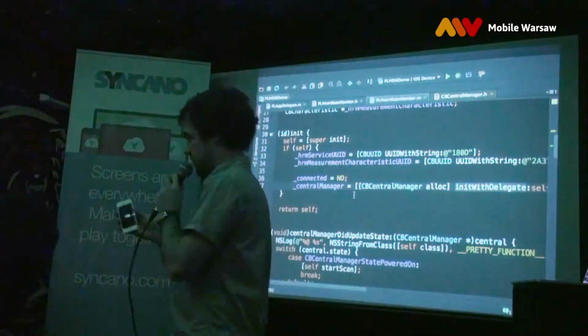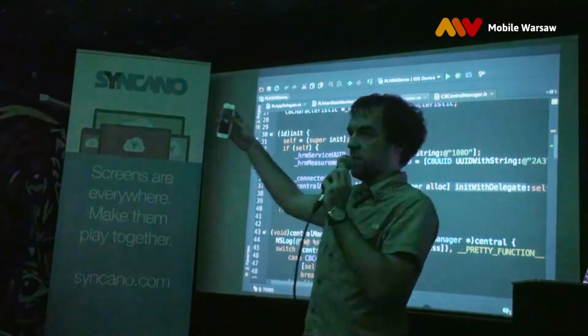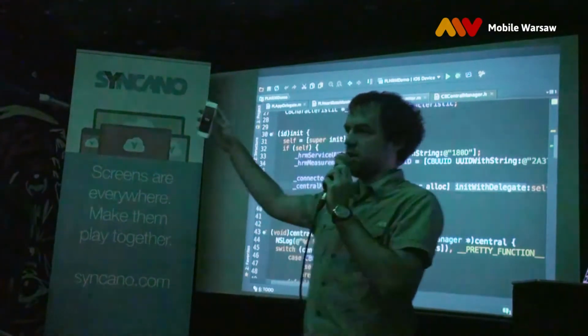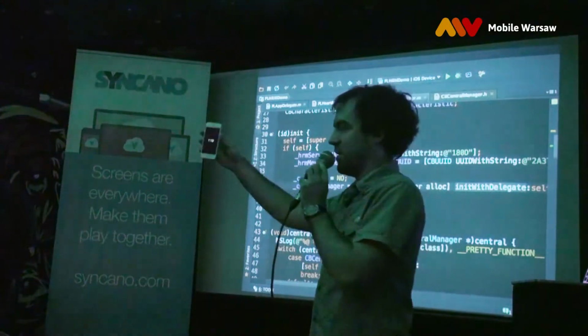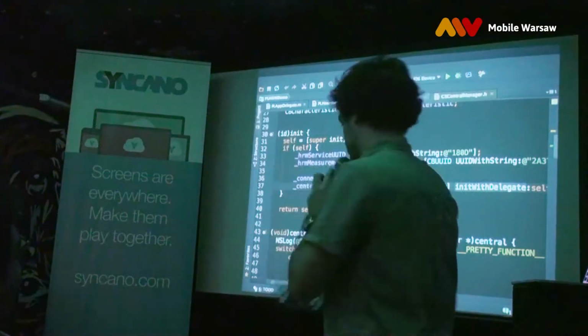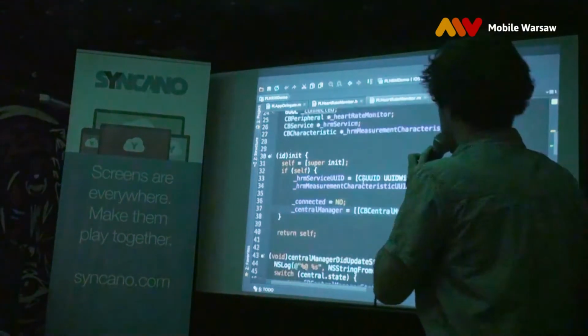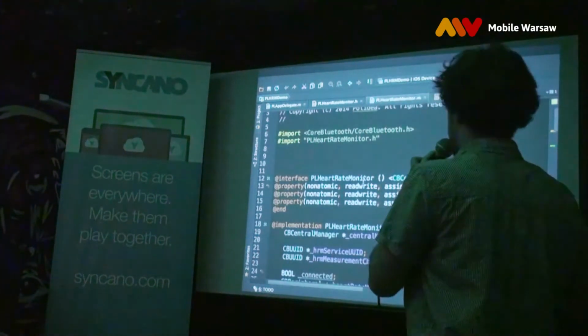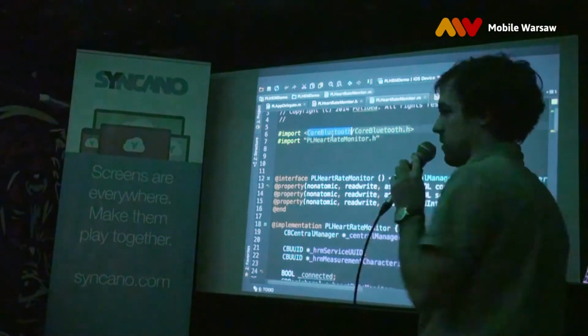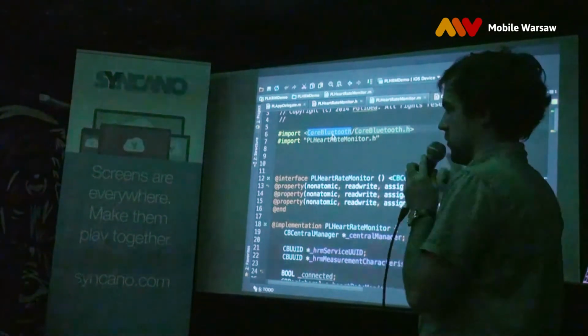So, I have this application, which is very simple. It only displays my heart rate. Oh my god. Yeah, so that's all from the application side. What you must know: first of all, the framework responsible for Bluetooth on iOS is called Core Bluetooth.